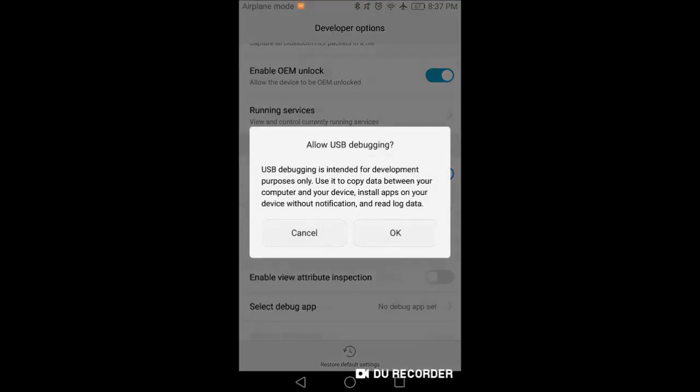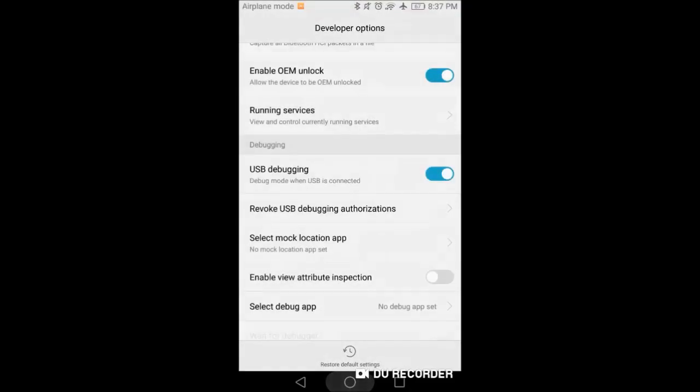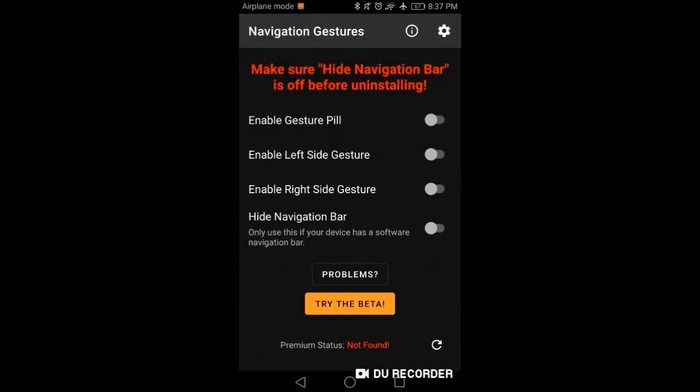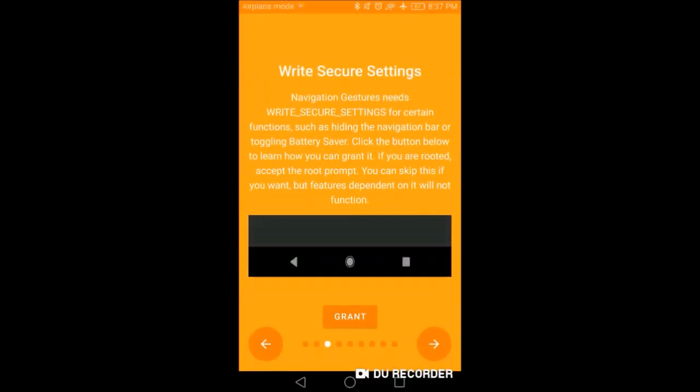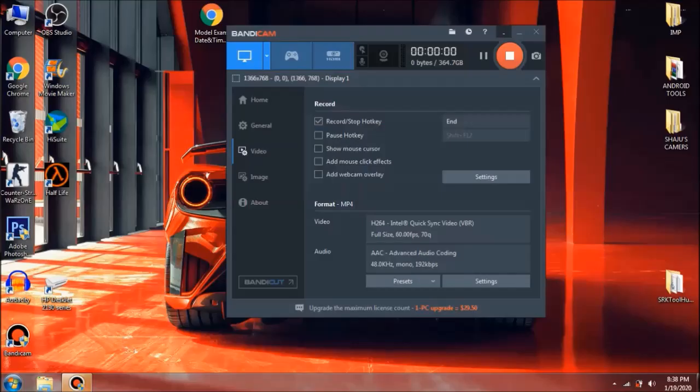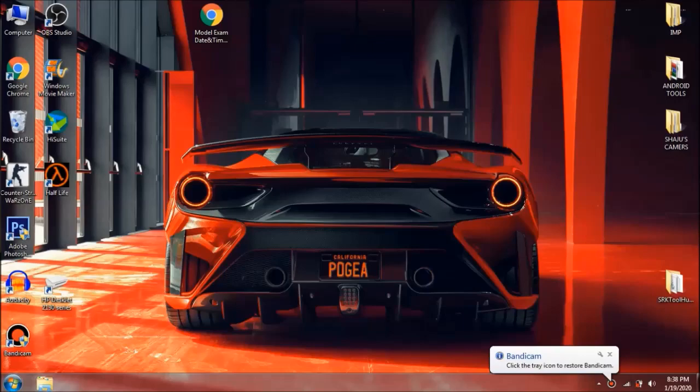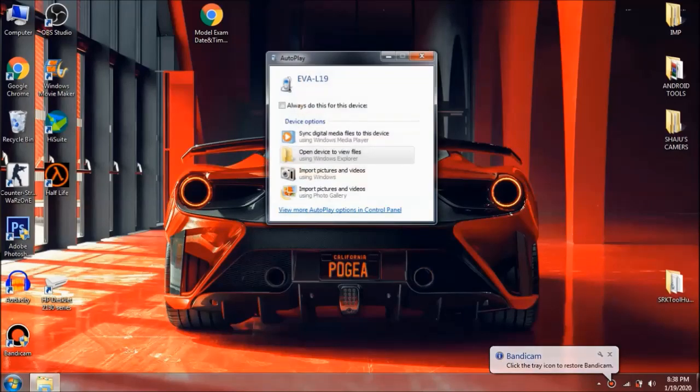It'll be disabled at first, so you need to enable it. Now go to your navigation gestures app and click on hide navigation bar. Click on grant. Now go to the computer and go to the ADB folder.